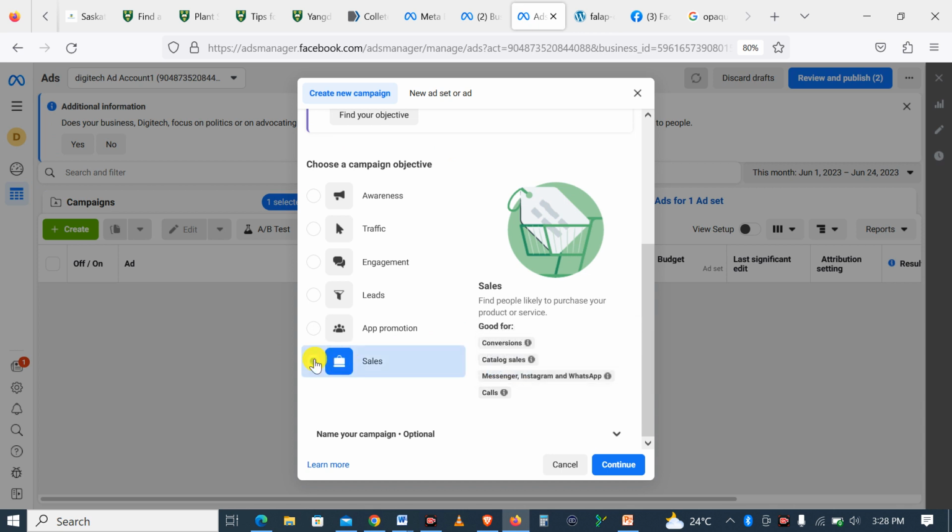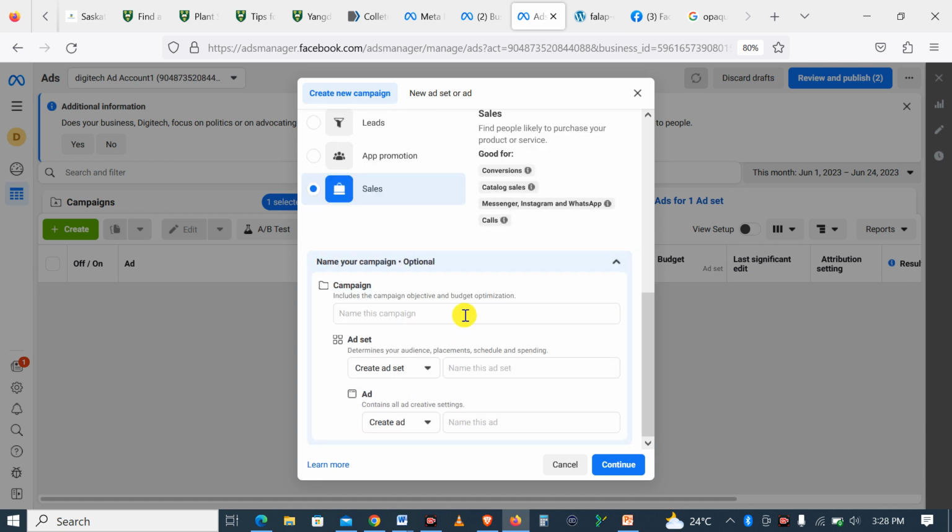So now you click sales. Now if you want to name your campaign, that is the 3 levels, you click here. You can see this is campaign. So I'm just trying to say maybe WhatsApp. Let me say WhatsApp campaign. Then let me copy this.